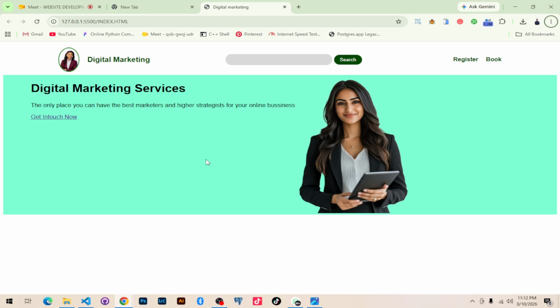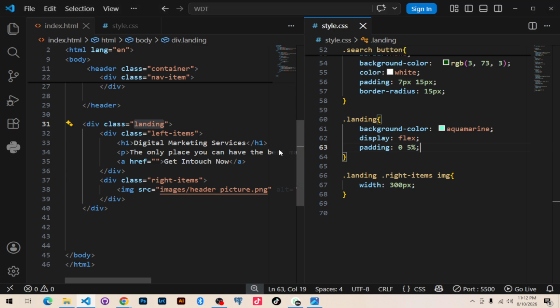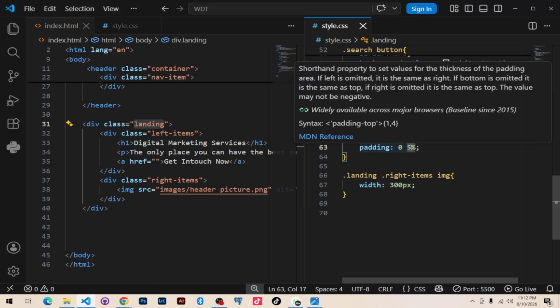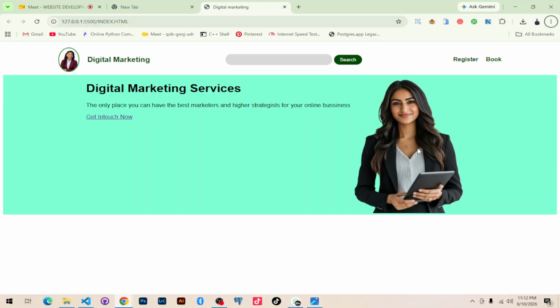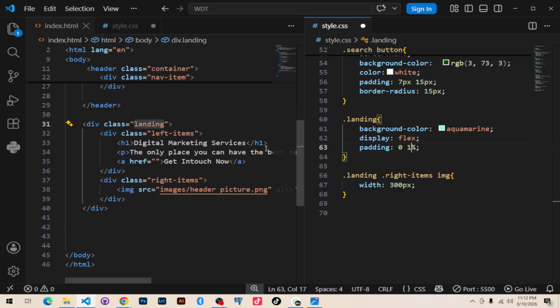That has applied some internal spacing, but it's not enough. Increase the left and right padding to, let's say, 15. So the first value is for top and bottom. The next value is for left and right. It has happened nicely, but it has even come to bypass the first one here. That's not cool. Turn it back to, let's say, 13.